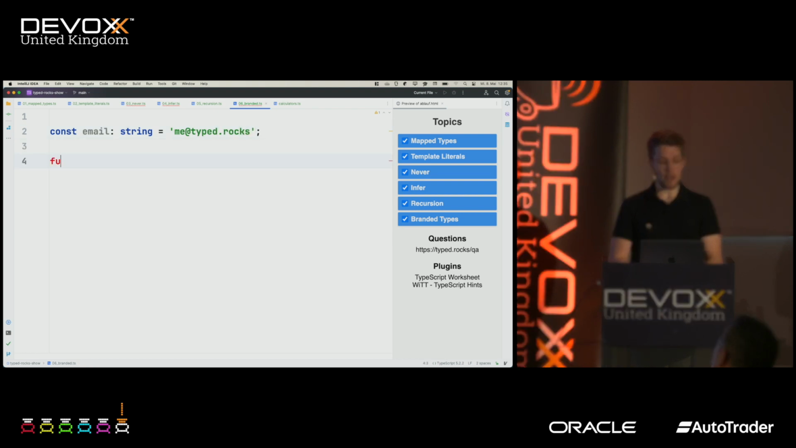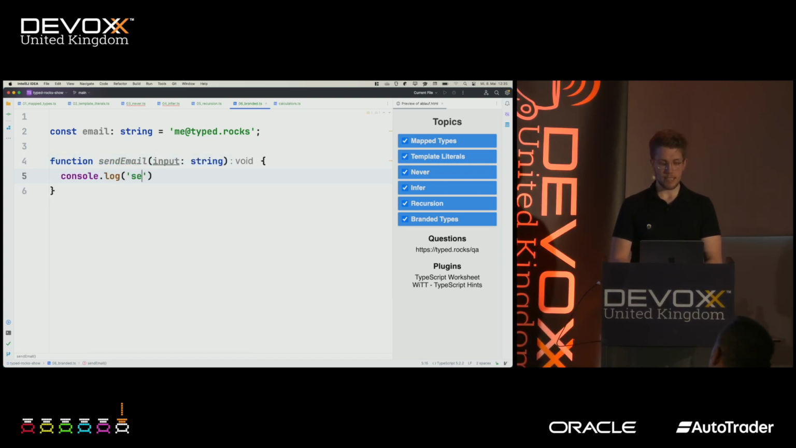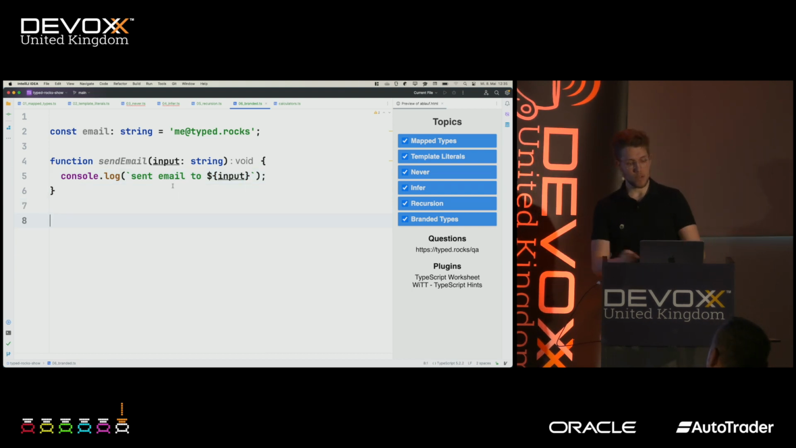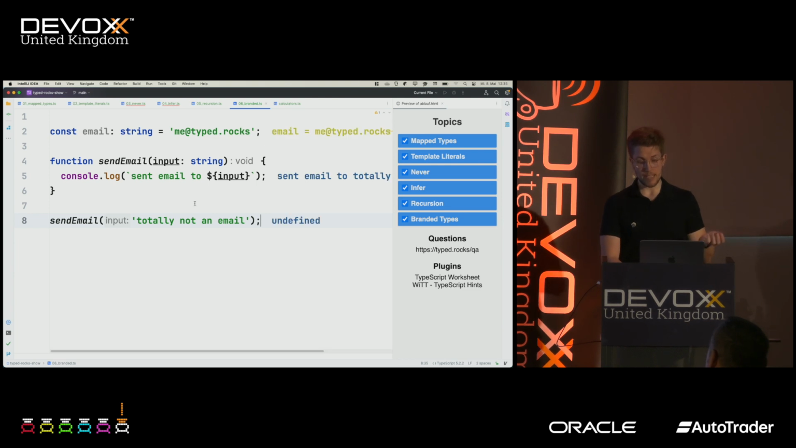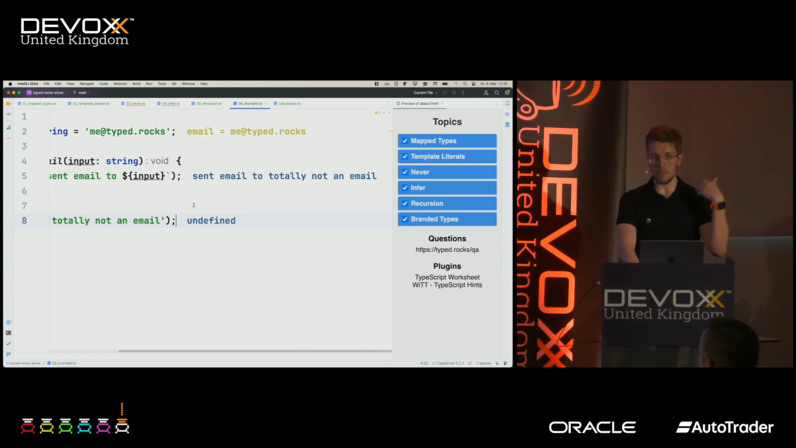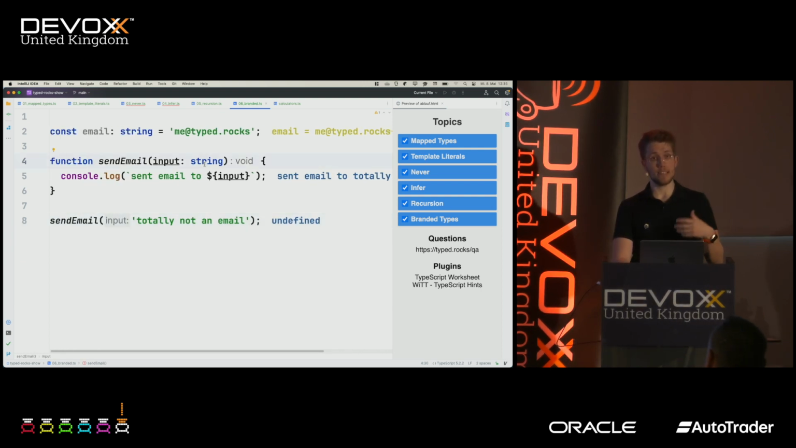Now let's say we have a function here, send email. This is an input, and we say send email to input like this. And now the problem with this is this send email only takes a string. So what I can do is I can say totally not an email, and I can run this, and we can see we get back. We can call this function without any problems. Of course, because this just takes a string.